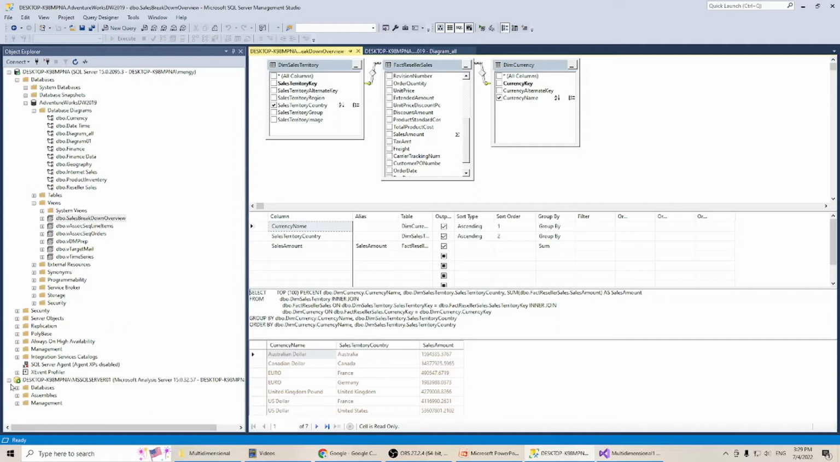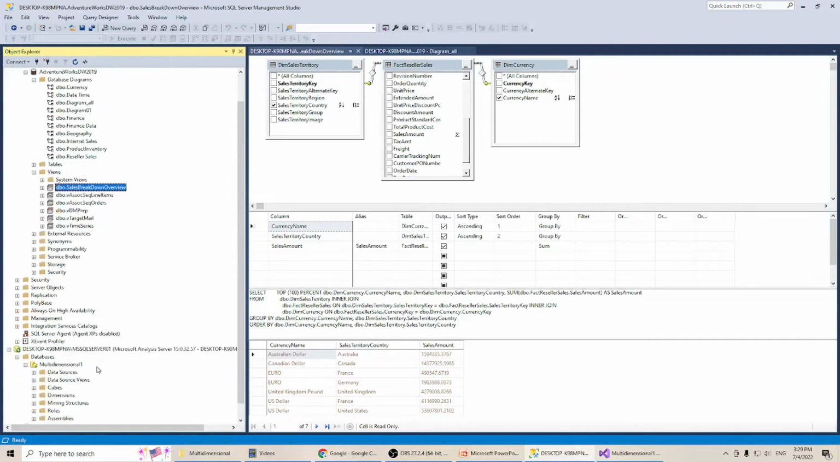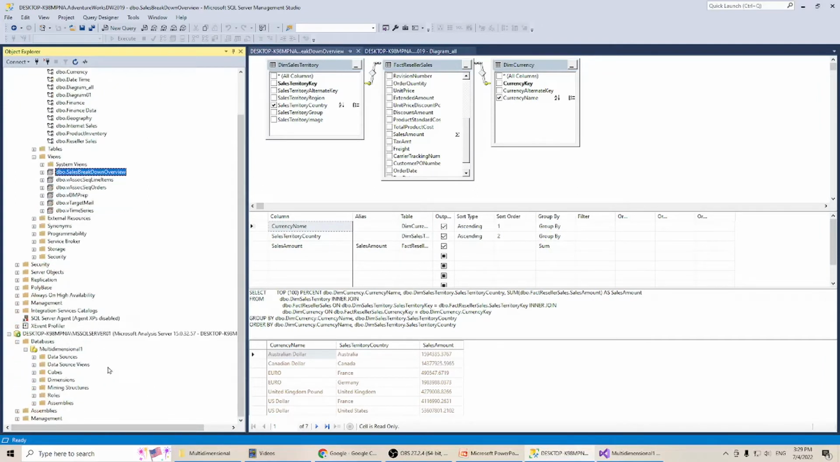And another one is Microsoft Analysis Server. And in this server, you can see we can have cube here, we can have dimension here. And now let's go to Visual Studio, try to build our first cube for this database.